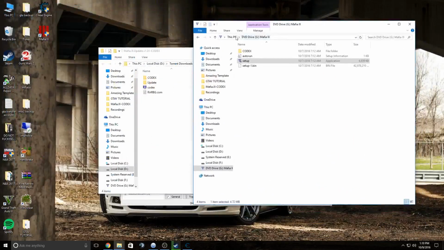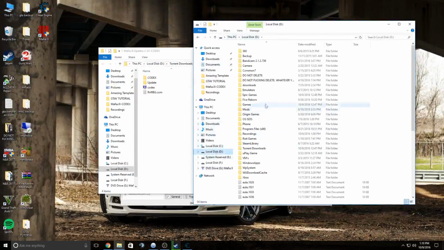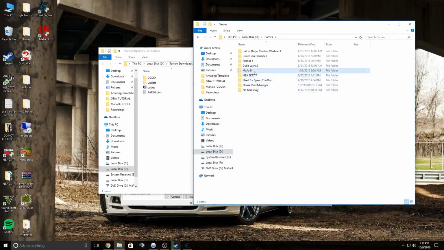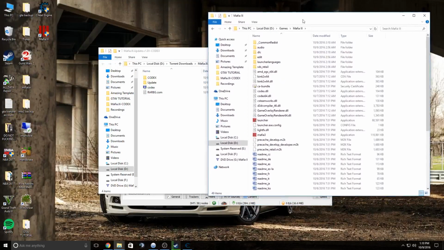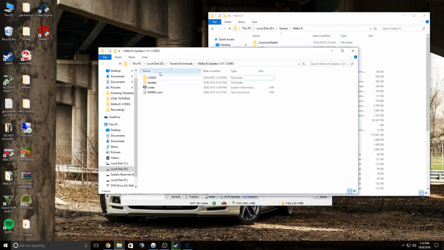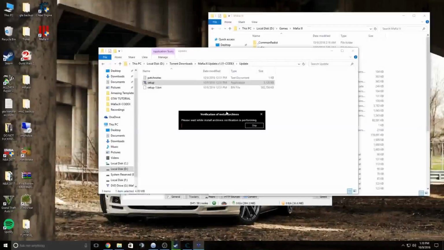Now we're going to shift our attention over to the update folder. And you can now change this over to, I'm just going to go to where my Mafia 3 is. Okay. So now that you have your Mafia 3 folder, you're going to go into the update folder and double click on setup. Once again, yes on the administrator.